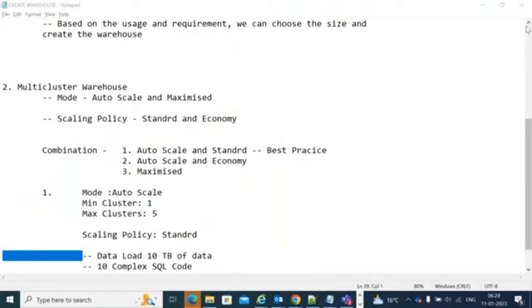In your system, you will have RAM, right? Suppose 4 GB RAM is not sufficient, then what will you do? We will increase the RAM to 8 GB. And if the motherboard CPU capacity is not sufficient, we will increase the capacity of the CPU. Like that only. So the multi-cluster warehouse or single cluster warehouse is purely a hardware component.